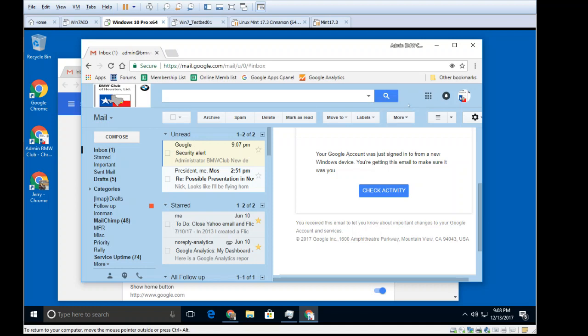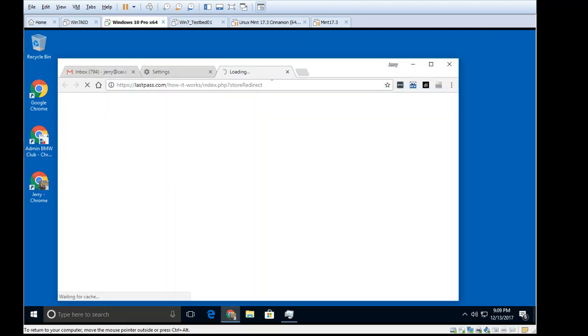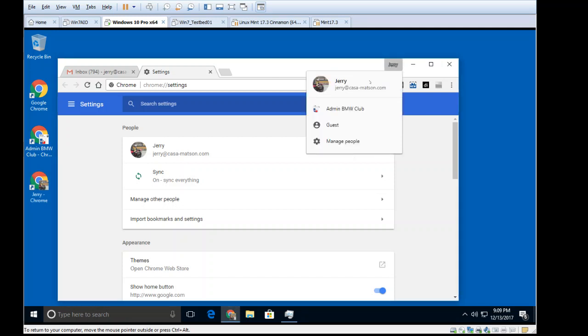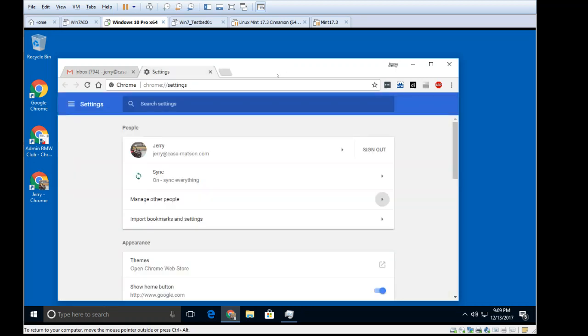And so how does this work? Well, I'm going to close this window now. So we're done, and we're back here to, yeah, it's loading up my LastPass. I don't want to get that. So look at this. I have a Jerry Chrome profile and an admin Chrome profile on my desktop. So now if I'm logged into my personal Gmail account and I want to go to my club account, that person is right here. I can also sign in as a guest, or I can go, okay, thank you, AdBlock Plus. So all my extensions are synchronizing here.